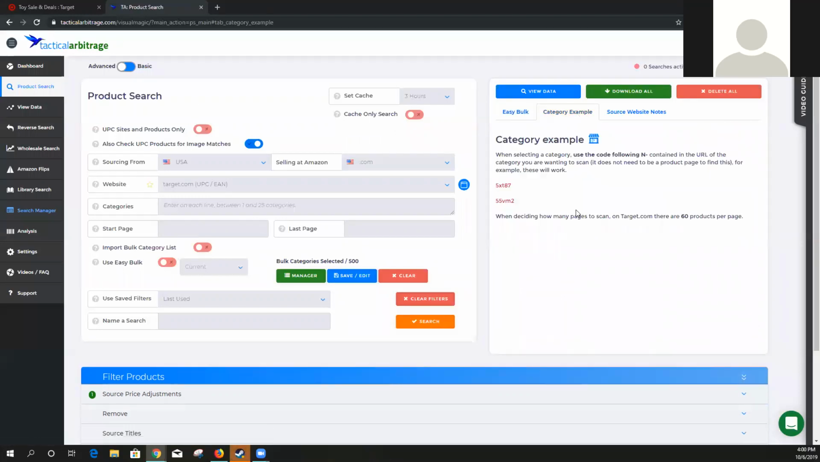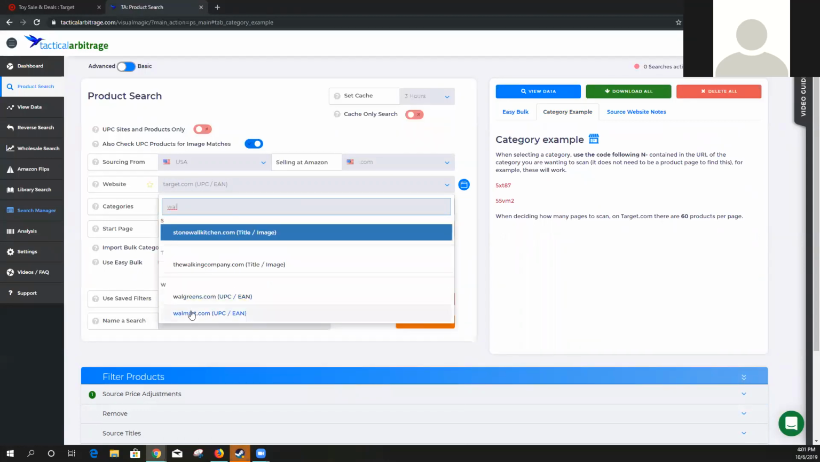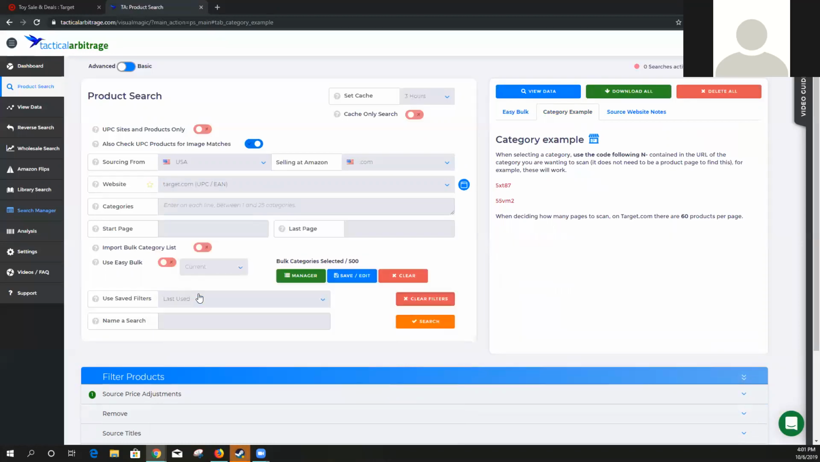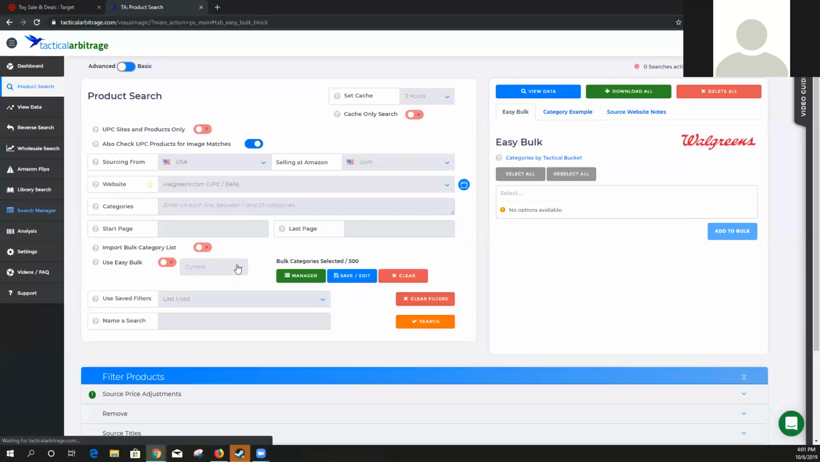But if we click on category example, it'll actually show us what we need to put in for the website. So if you're ever searching a website that you've never searched before, this is how to tell what Tactical Arbitrage wants. And it's different for different websites. So Walmart, Walgreens, here, we'll use Walgreens, okay?